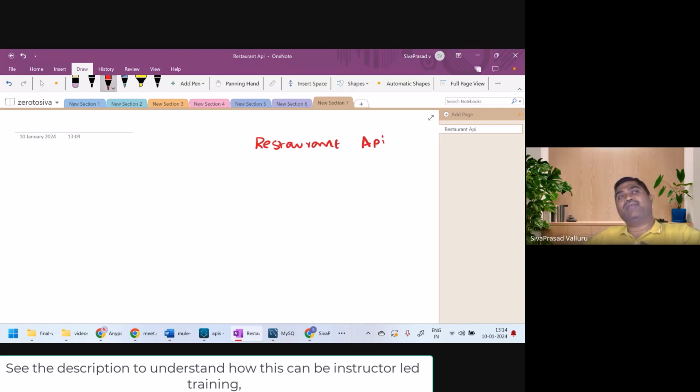Assume that I am developing an application for a food ordering app. In India, we have food ordering apps like Zomato, Swiggy, etc. Assume that I'm developing an application for a food ordering app called Swiggy. So they manage restaurants. Swiggy has a lot of restaurants from which they deliver food. Okay. We want a restaurant management API.